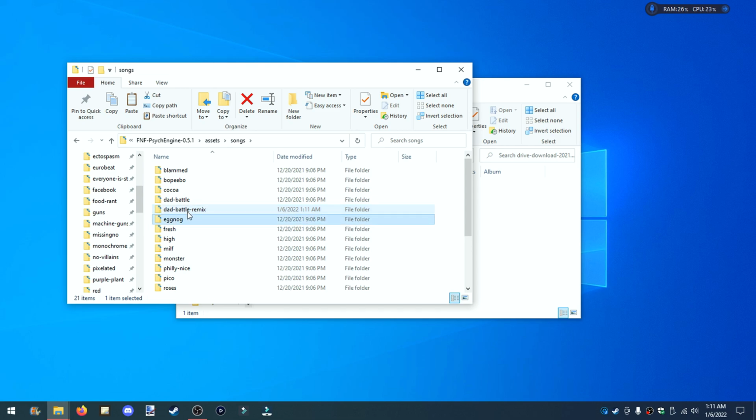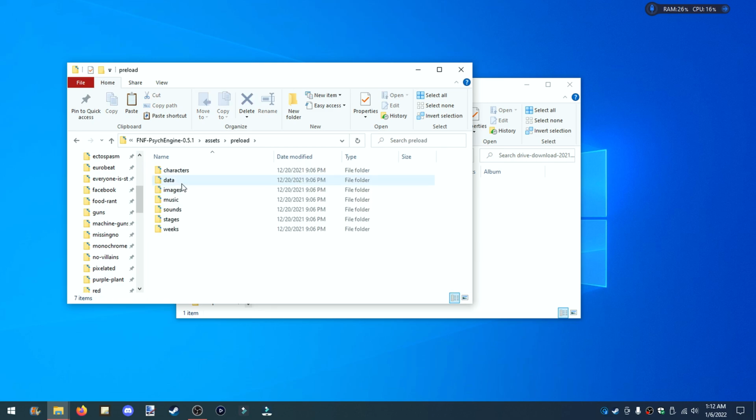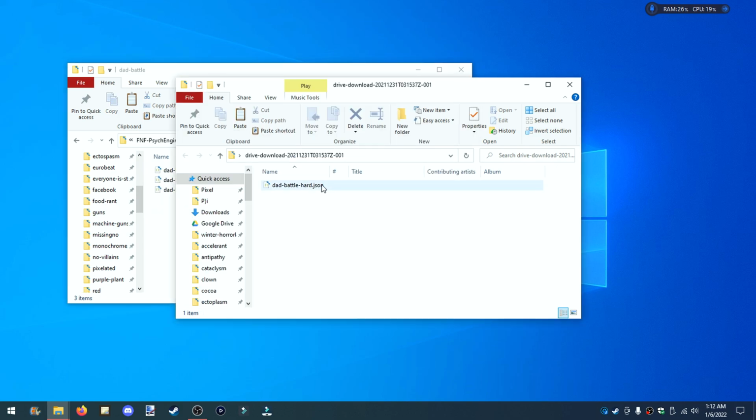Now we're just gonna call this Dad Battle Remix. You wanna have a little dash in between the two because that's what you do for spaces in these songs. So Dad Battle, or whatever song it is, dash remix, or whatever difficulty you want it to be called. And then we're also going to put in the chart, so that's preload, data, Dad Battle, and we're just going to call this, instead of hard, we're just going to call this Remix.